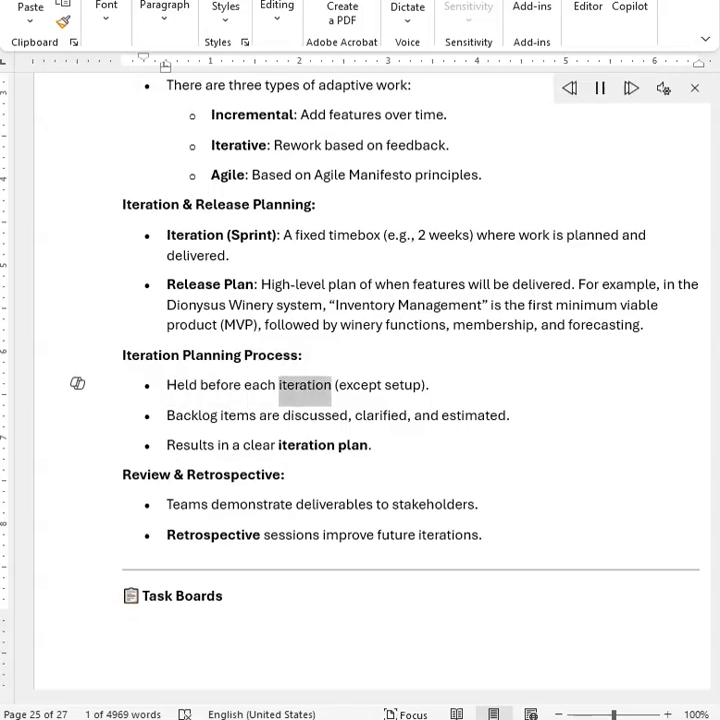Iteration planning process. Held before each iteration, except setup. Backlog items are discussed, clarified, and estimated, resulting in a clear iteration plan. Review and retrospective: teams demonstrate deliverables to stakeholders. Retrospective sessions improve future iterations.